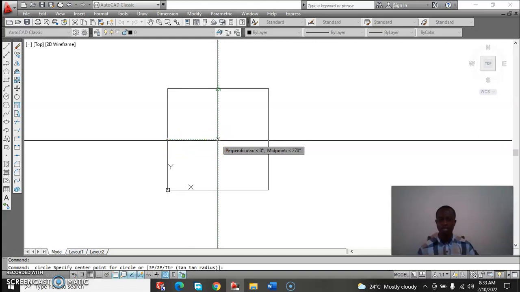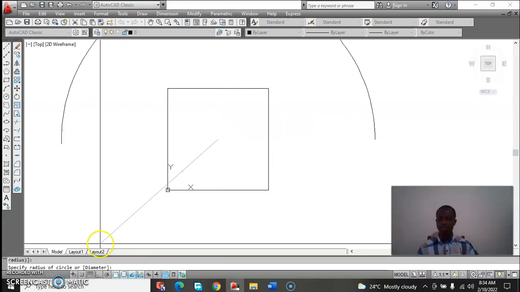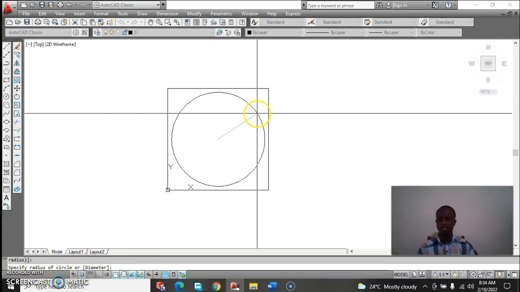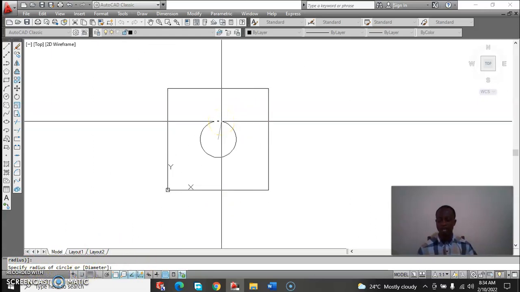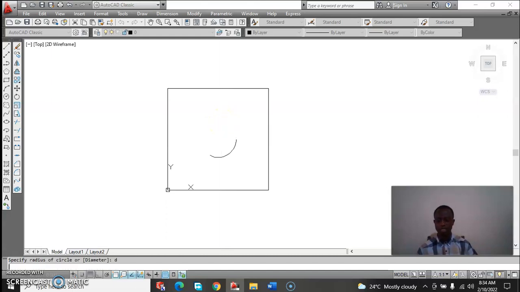So this is the very midpoint. It is showing perpendicular 0 degrees, and then the midpoint 270 degrees. So all that I'm going to do is to click here. It's saying that I should specify, if you look at the command area, it says specify radius of circle or diameter. Since I was given diameter, I'll press on D, enter.